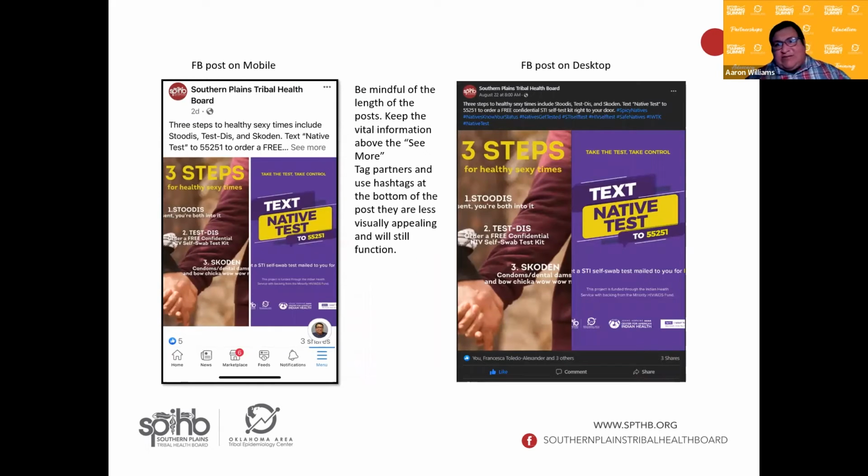So here are some more Twitter posts and a Facebook post from one of our programs. I'm using this because it's one of the newest, and I really enjoy this campaign we've got going on. This is a Facebook post on the mobile side. This is just to show you how things are formatted and how they look between mobile and on the desktop. So on mobile: clear, concise action items, text native tests.